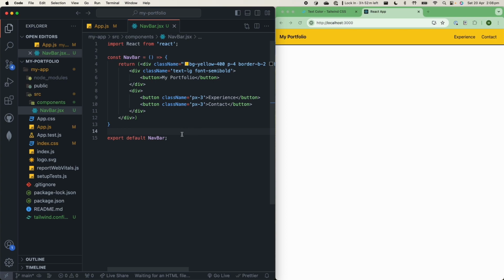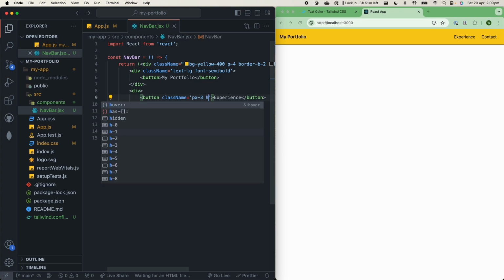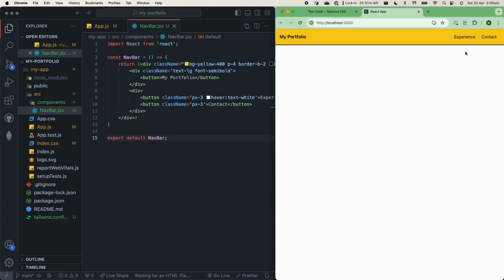So the next thing that I'm going to do here on the nav is I'm going to add a bit of a change when we hover over it. So what you can do is you can have the hover and then this colon and any property that you want. So whenever we hover the mouse over this button, anything we put in here is going to change. Now what I want to do is just to have a little bit of interactivity. I'm going to change the text color to white. And now you can see when I hover over experience.